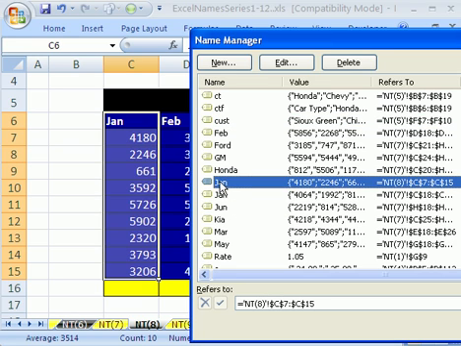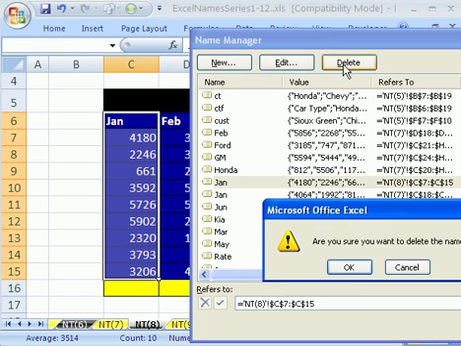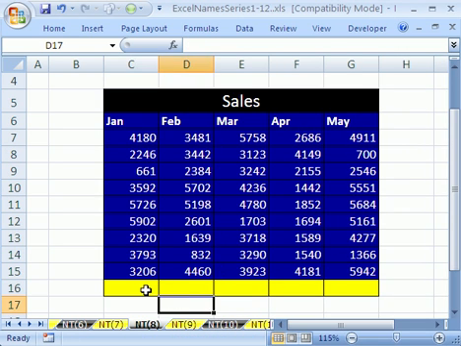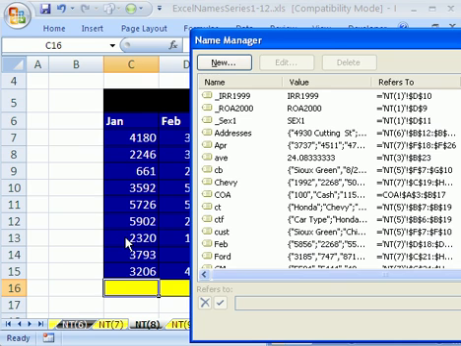Now I want to actually click on this. Oh, and delete. Are you sure you want to delete it? Yes. That's the first thing. Now, I'm going to look at how to create a name from scratch and then how to change the absolute cell reference to relative. I'm going to go Control F3 to Name Manager.